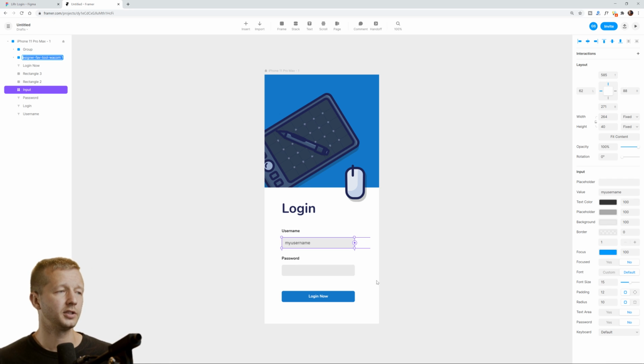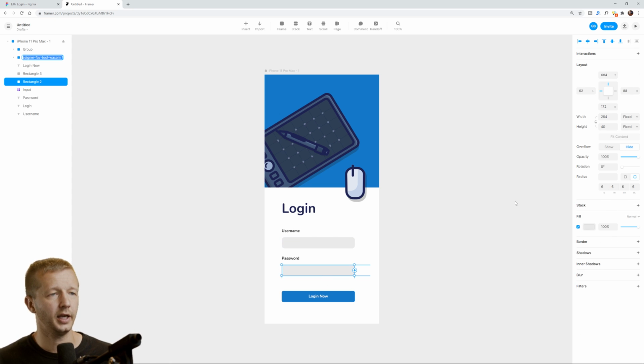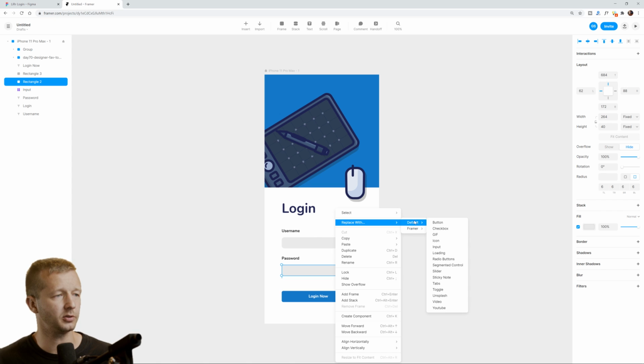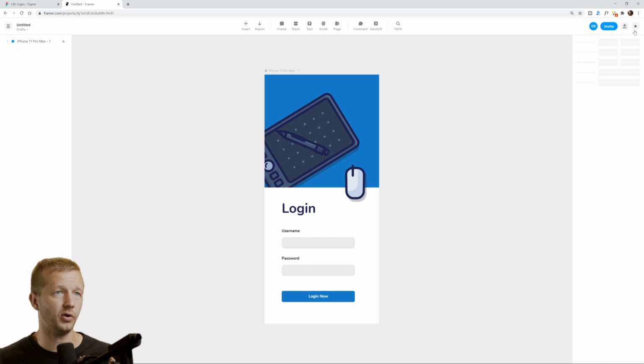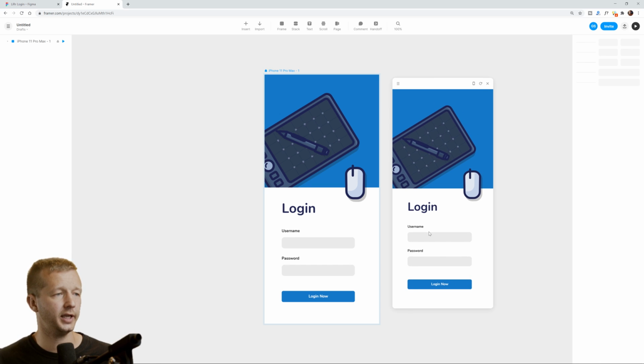Very, very cool. So let's actually do that for the password field beneath it. We'll take this and we will do the same thing. Right click, replace with default input, and we will change this to a password input. All right, so now it's a password. We'll get rid of type something. And now if we go ahead and play it, we'll see that we can type in here, and we could also type some sort of password. Very, very cool. So that's a really cool feature, and I'm glad that they included something like that for us.